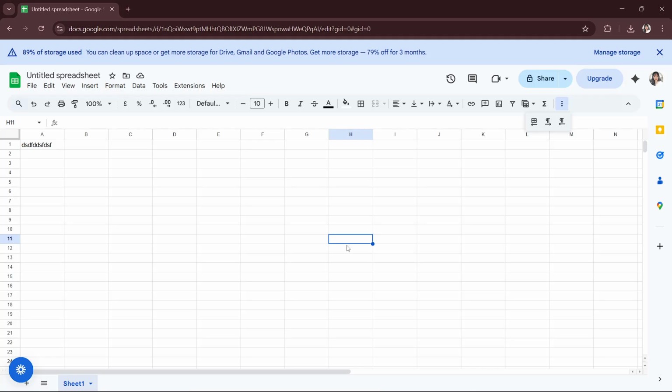Hi there, what's up? In this video, I'll give you a quick guide on how you can rotate text in Google Sheets. So this is really quick and easy.